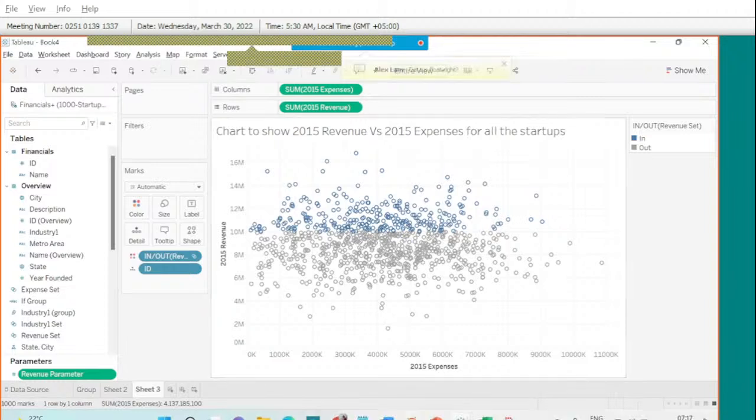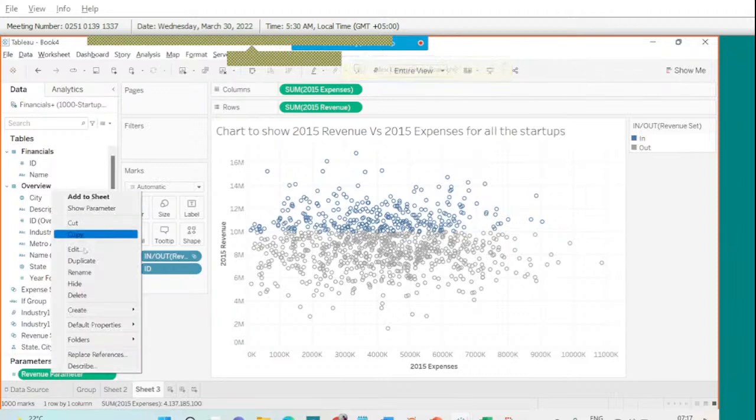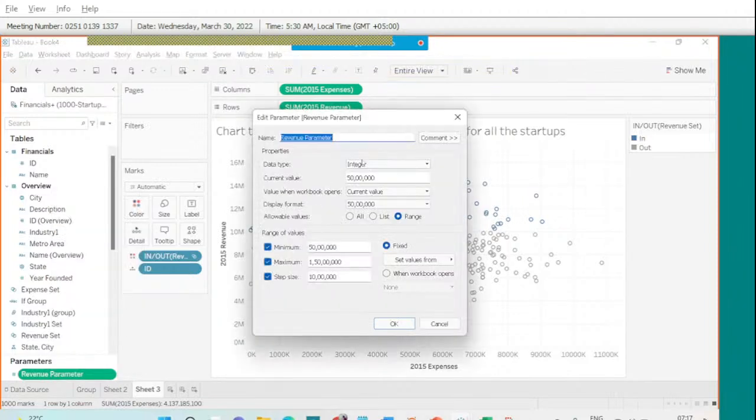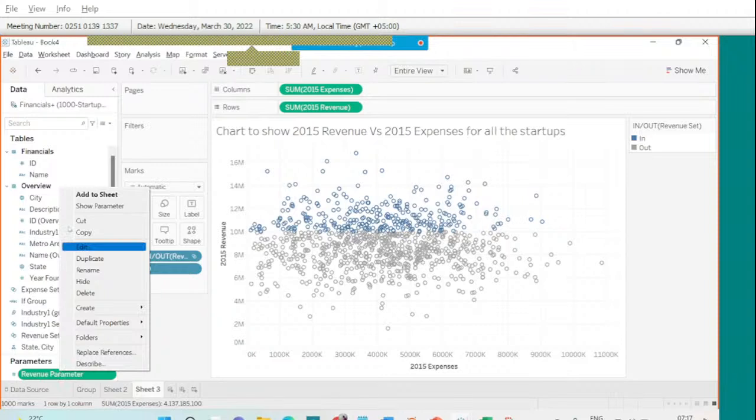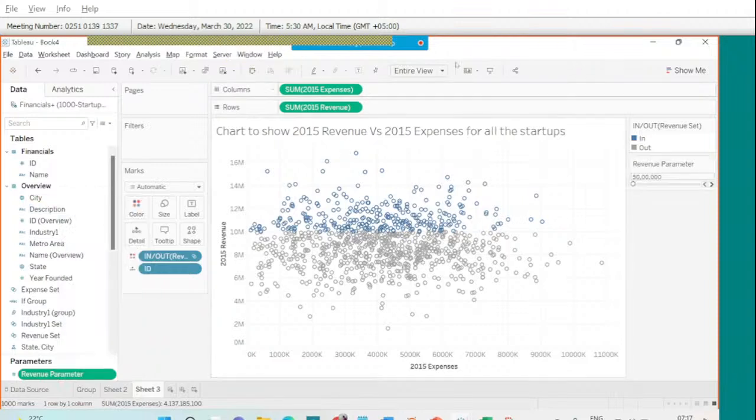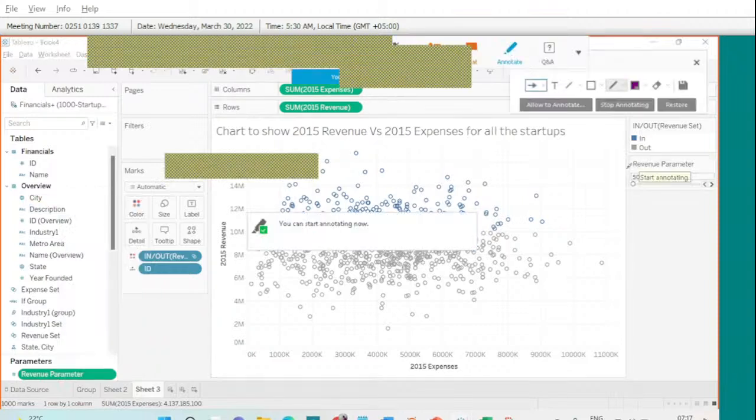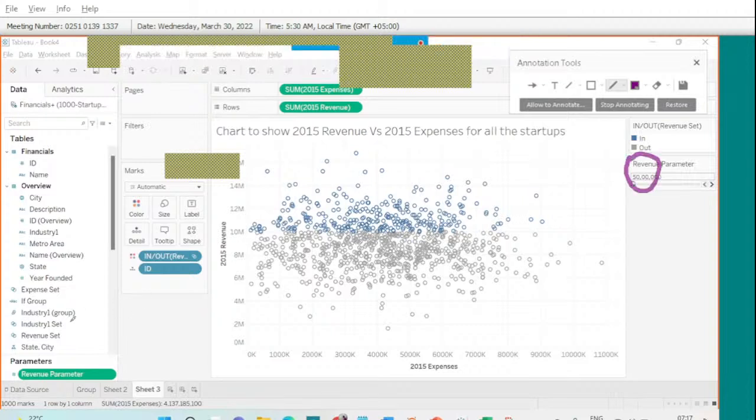Okay. Now you can see the parameter is there, right? Data type is integer. Now I will right click and say show parameter. Now what I need to do is this parameter needs to get assigned in this set. So how do we do that?